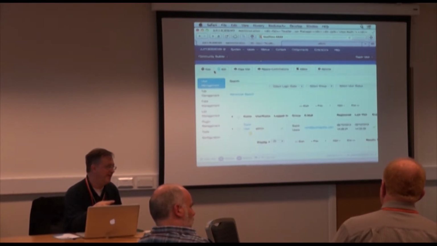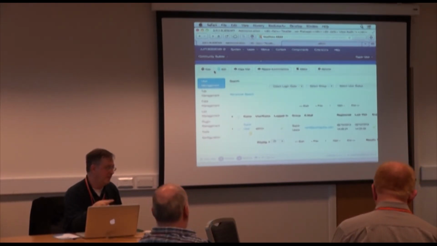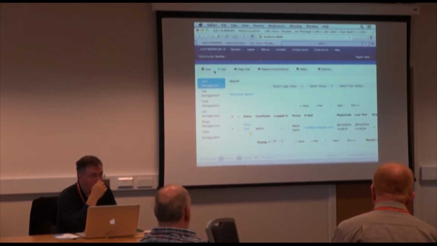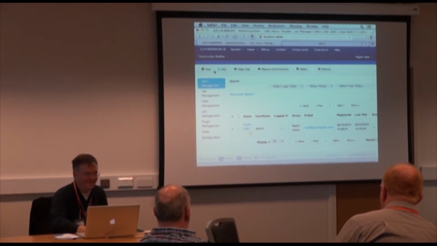If you want to sort things into a different order, I think you can, certainly used to be able to only do that in Joomla. Perhaps we should turn it round the other way and say, can you do it in Community Builder?